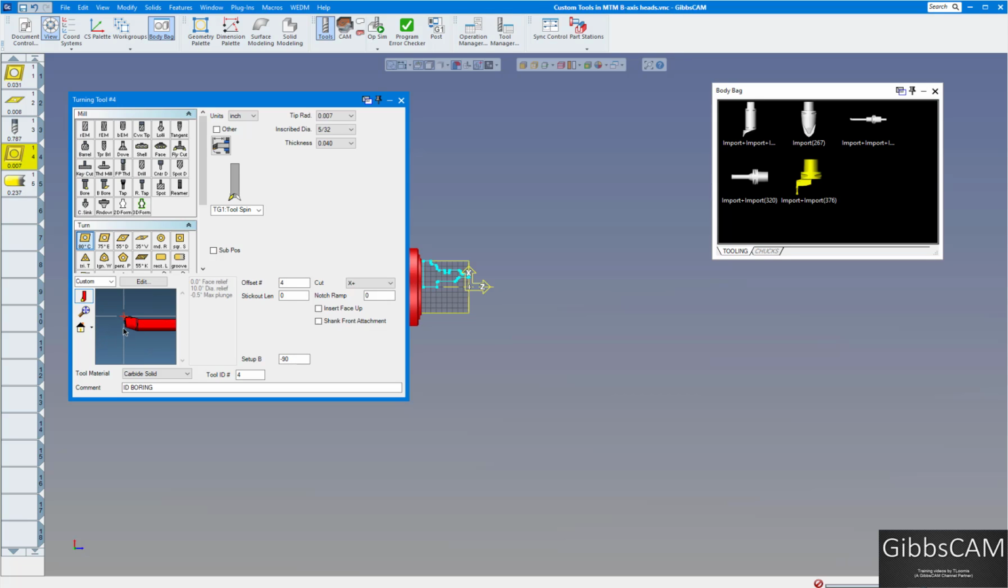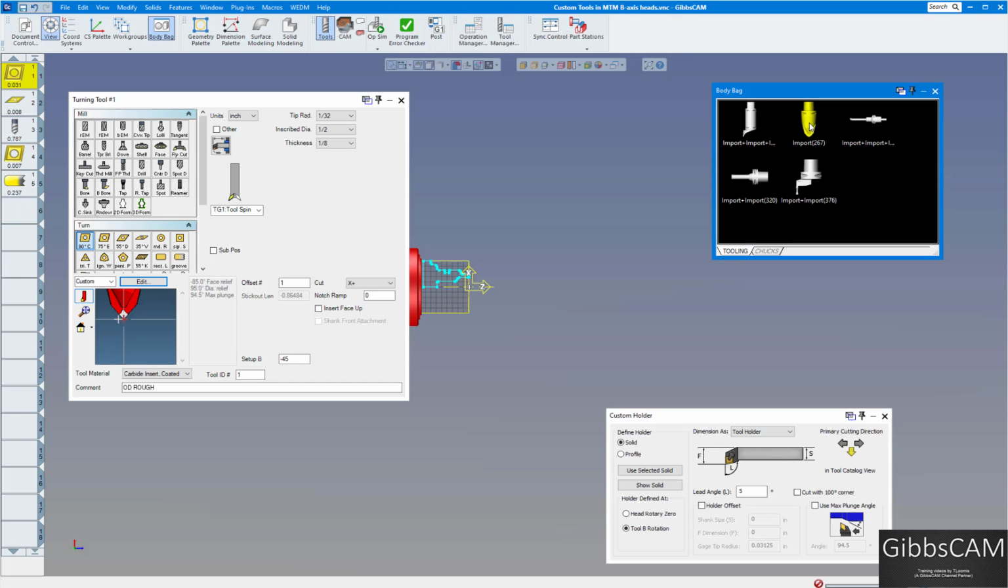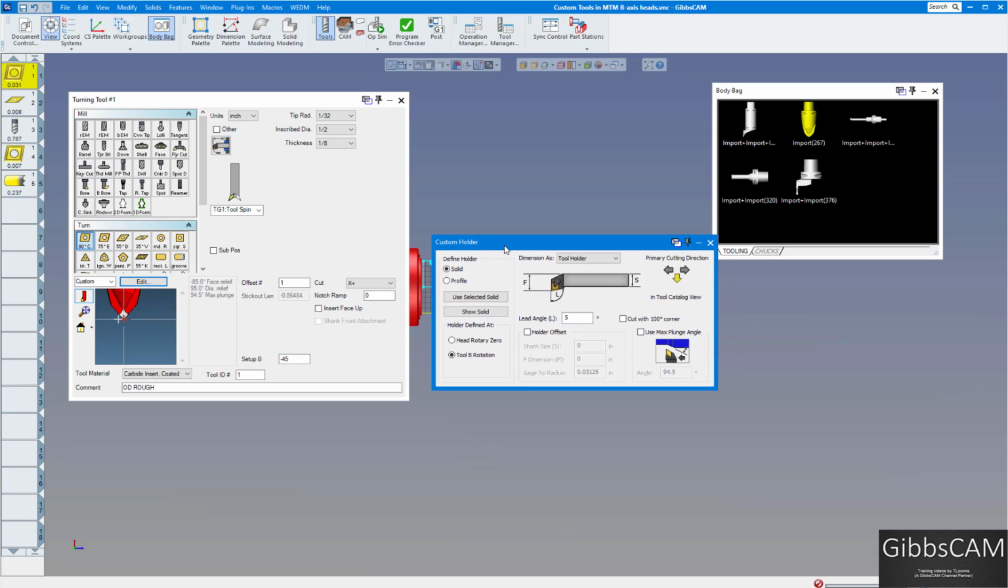And of course on the 35 degree as well, and the drill and the boring bar, as you can see, they're all oriented correctly. Now what you can do is you click on custom and edit. Of course you want to have the tool highlighted that you're going to use, and you bring up this edit button. It brings up this dialog box, and you want to make sure you're clicked on solid, and then click on the button that says use selected solid.